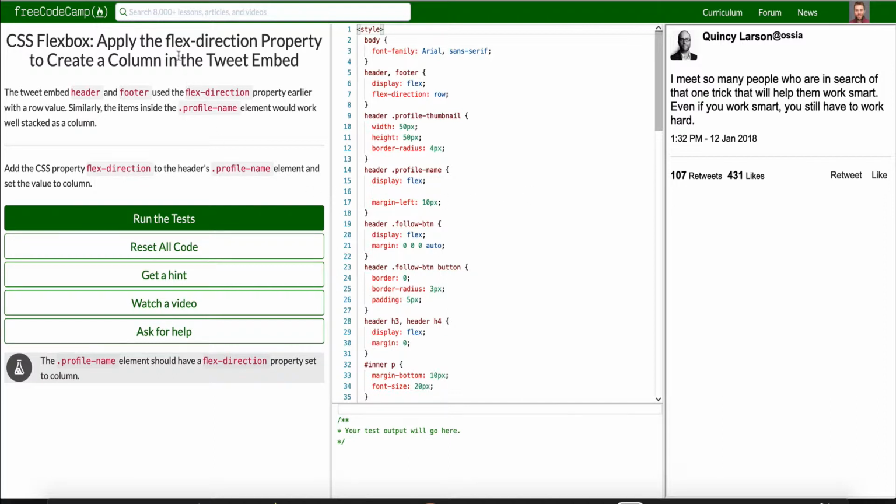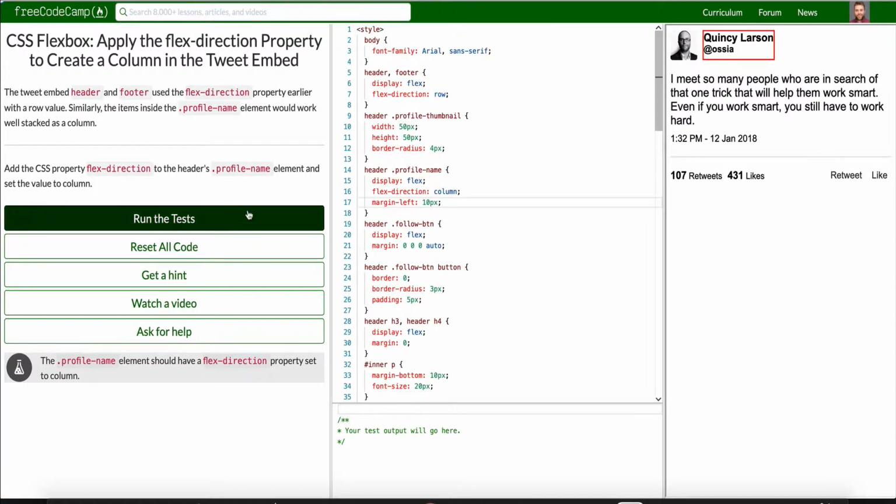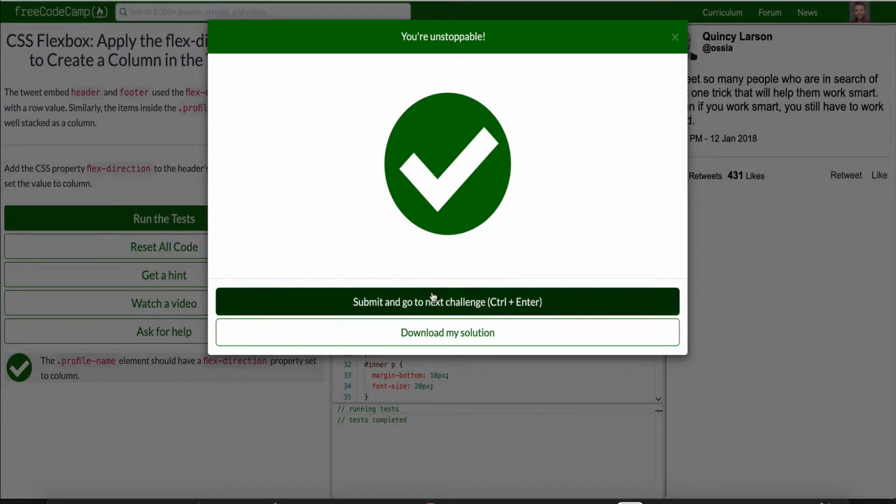First one is apply the flex direction property to create a column. So we're going to add the CSS property flex direction to the header's profile name. And we're going to say flex direction and column, just to see what we're actually looking at. You can see that it's this, right? So without that, it doesn't wrap. Cool. Let's go ahead and run that. And we're good to go.